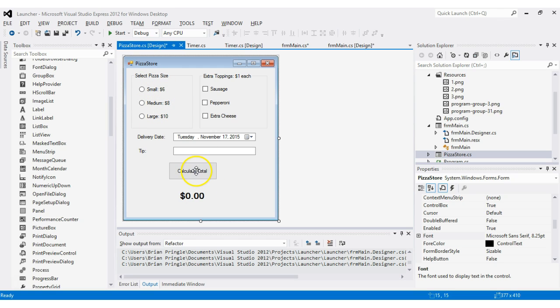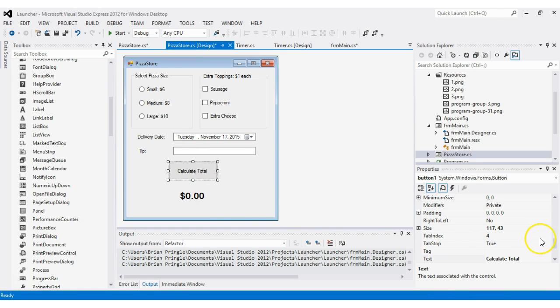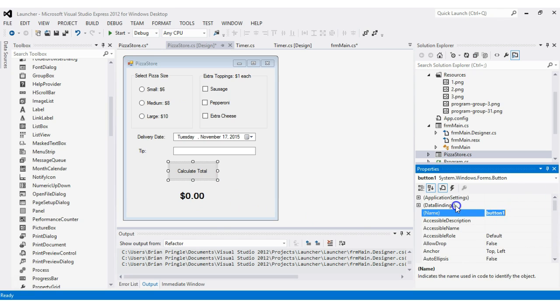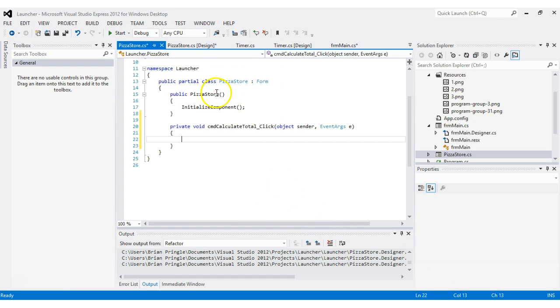So to do this, everything is going to be done through the Calculate Total button, so I'm going to double click on it. It gives me my button one click, which means that I did not rename my button. All right, so what I need to do is go over here and rename it. So this is CMD Calculate Total. And then our event is also going to be CMD Calculate Total. And there we go.